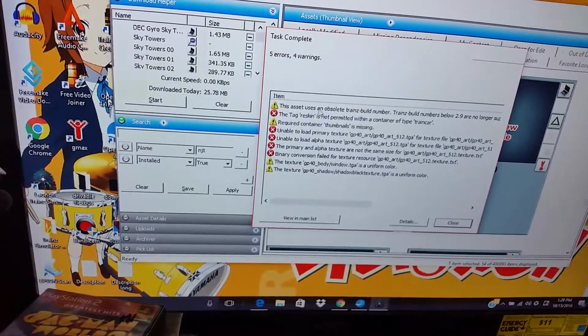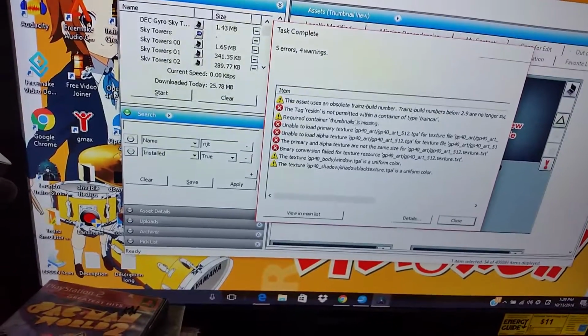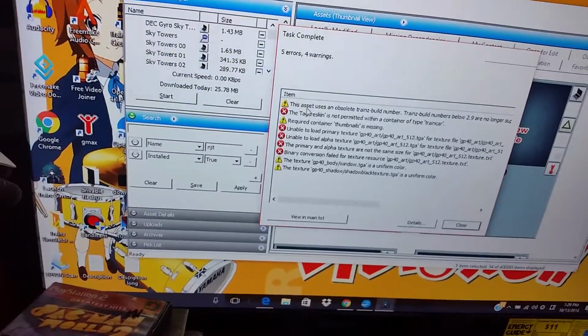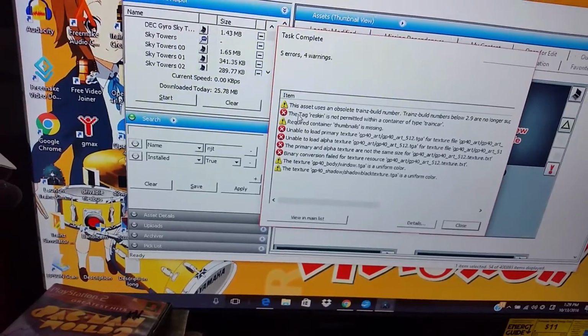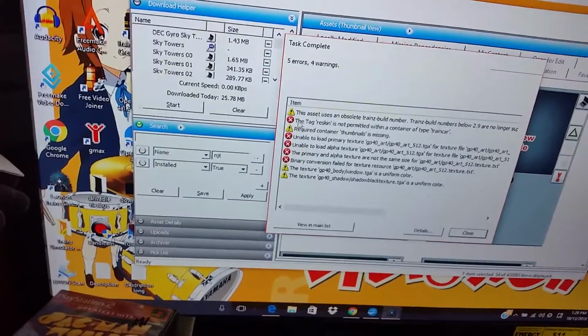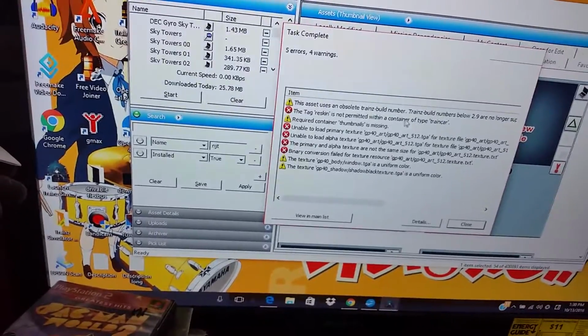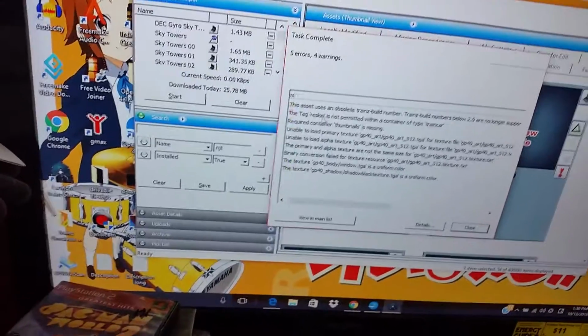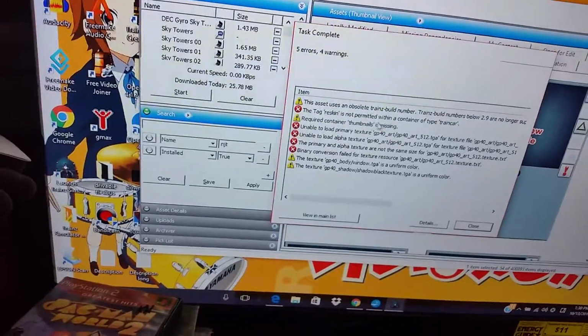This asset uses an obsolete Trainz build number. That can be fixed just by editing it in Trainz Content Creator Plus. And this one, the tag reskin is not permitted within the container of train car. That's easy to fix as well. Required container thumbnail is missing.